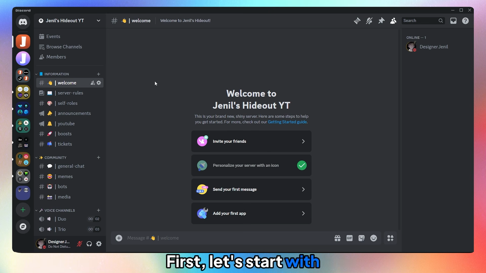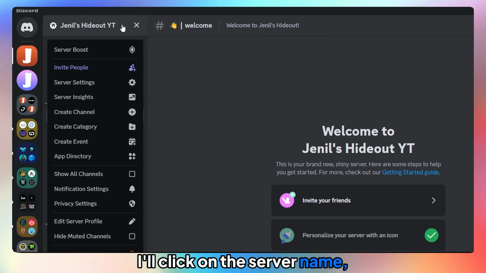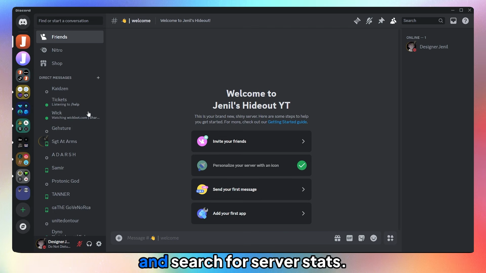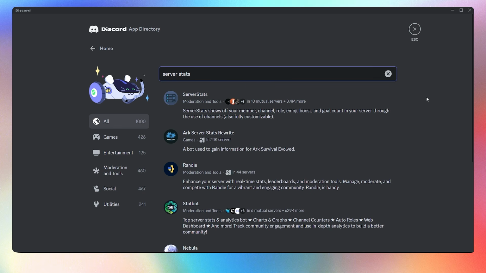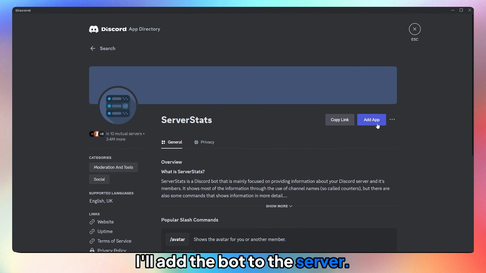Now, let's add some bots to take our server to the next level. And yes, we're going to make it super simple. First, let's start with the statistics bot. I'll click on the server name, head to the app directory, and search for server stats. I'll add the bot to the server.